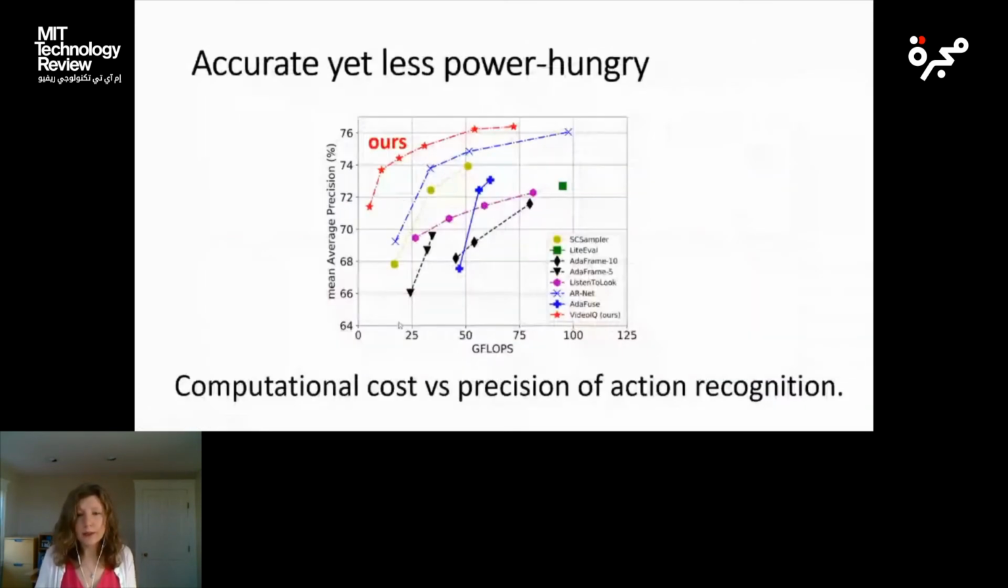And just to compare the accuracy, here on the x-axis, I'm showing gigaflops, so basically the amount of computation it takes for the network to process videos. And on the y-axis, I'm showing the accuracy. So higher is better. And you can see that our video IQ model is more accurate and also takes less computation than these competing methods.